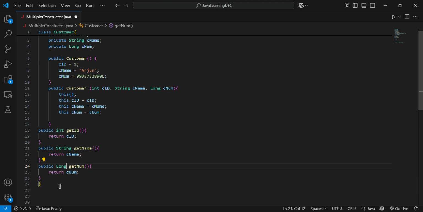Now what we did, we put a getter method, so they let us access private variables from outside the class. Each method returns the value of one variable. This is a clean and safe way to access data.